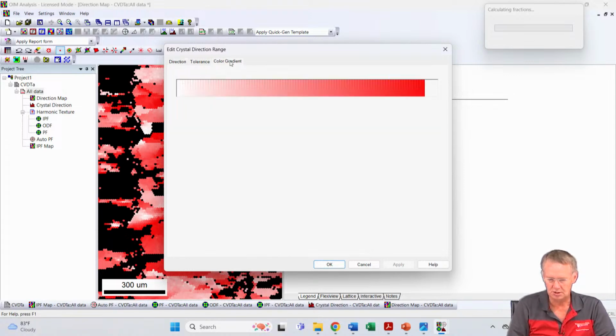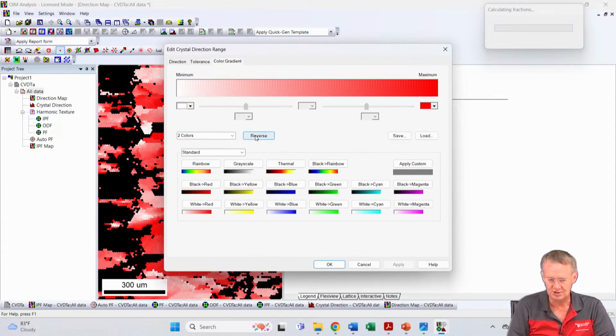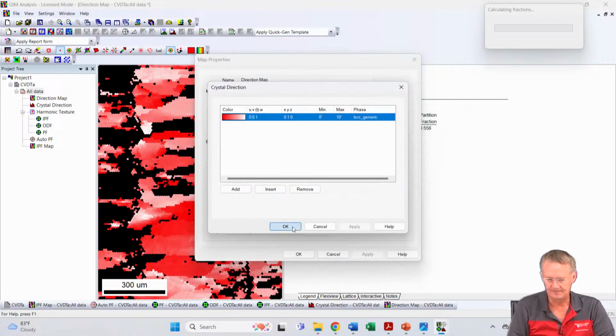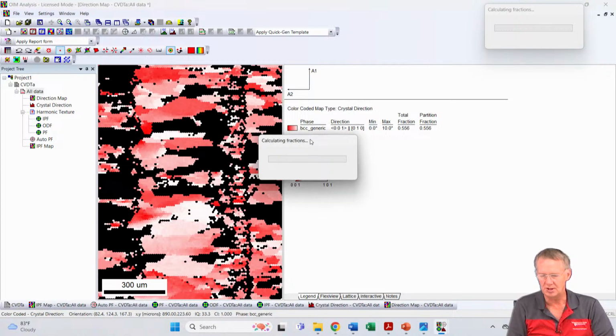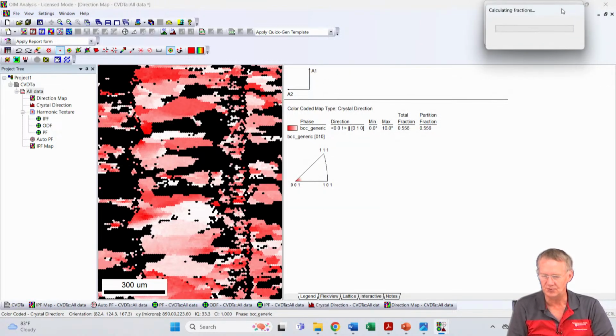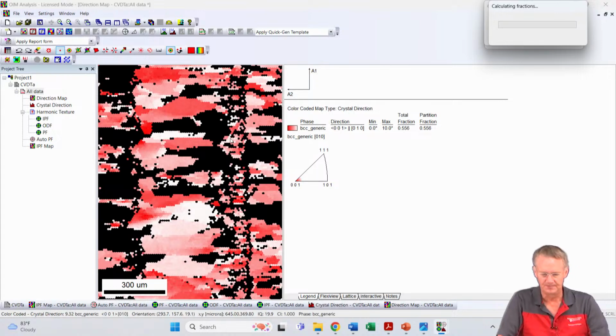Color gradient. I'm going to reverse that. This is the minimum, so that's 0 degrees, so that's perfectly aligned. So I want the darker color perfectly aligned. Now the lighter colors in the map are closer to 10 degrees away. And this is because I'm using a beta version of the software. I get this crap in there sometimes. Okay.